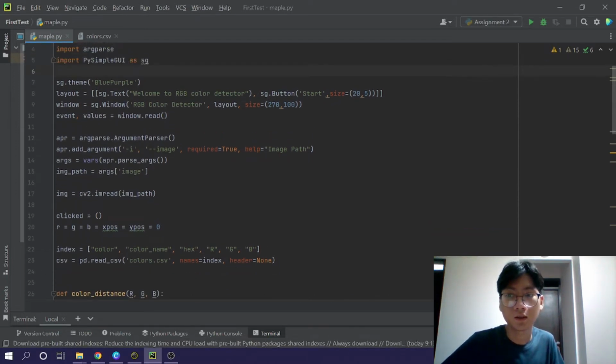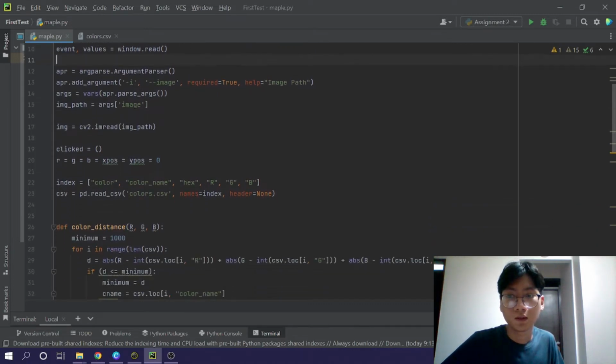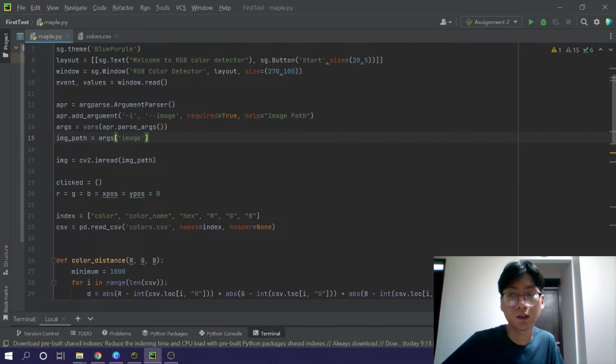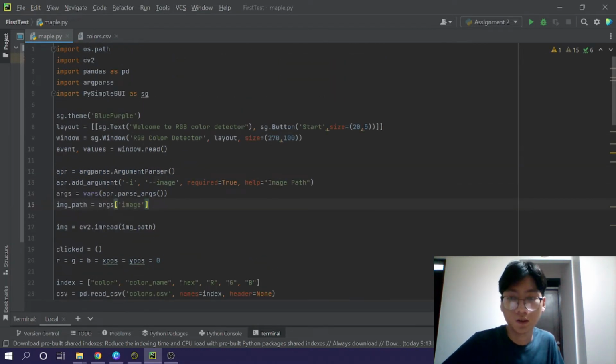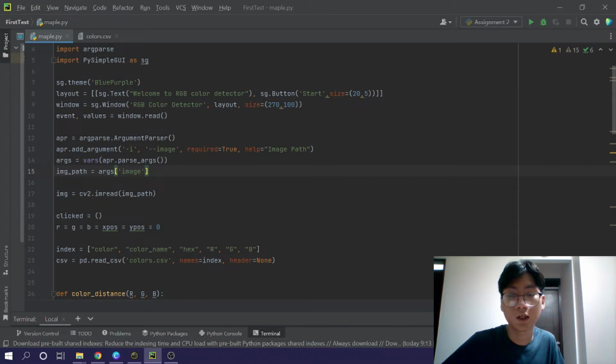Okay, these few lines are to make a simple GUI. I put sg.theme, and the theme is blue and purple. And then I create the layout and the window, and then I set the range of the size and the text as well. And then these few lines are to create a command line argument using argparse.